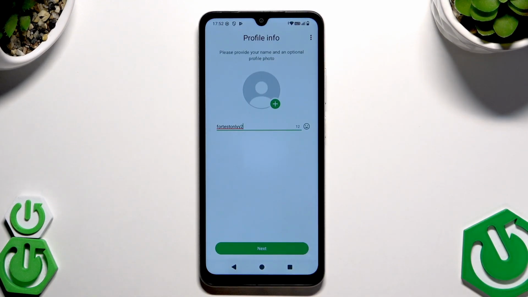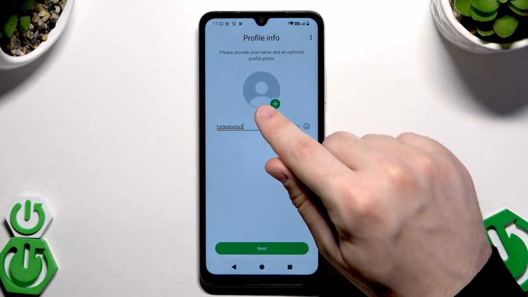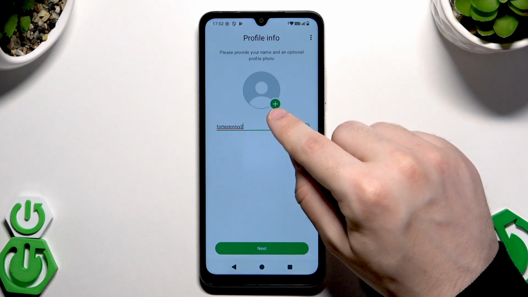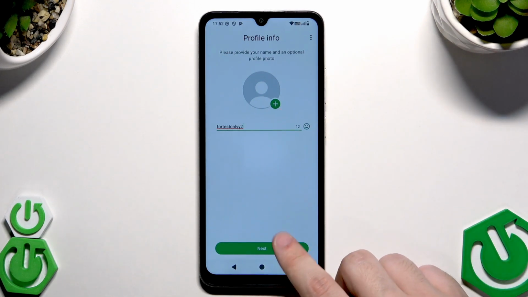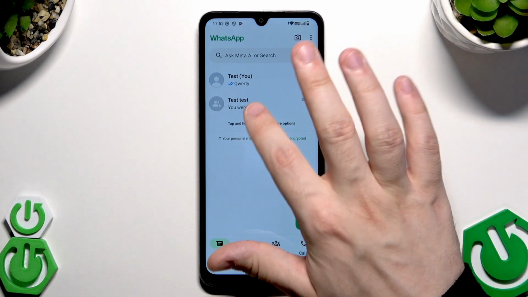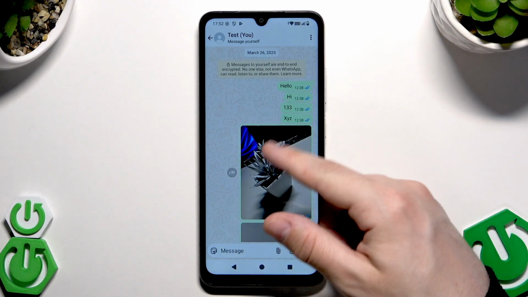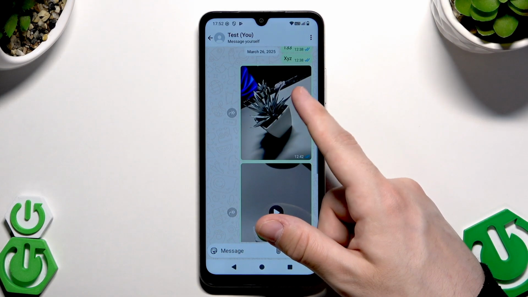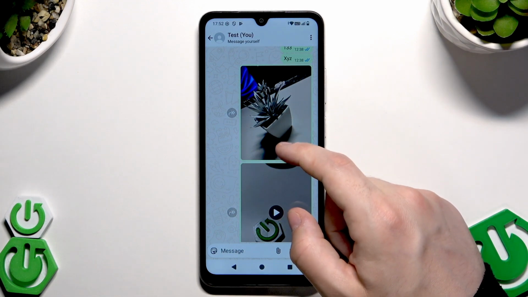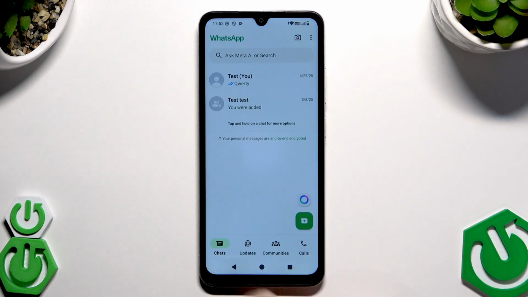In here, type your name, and if you want, you can also add for yourself the profile photo by clicking this green plus button. I'm gonna leave it just like it is now, and now we are ready to use our WhatsApp. And just to make sure, let's see, all of the apps, messages, including the photos and the videos, have been successfully restored. Alright, so that's all on this video.